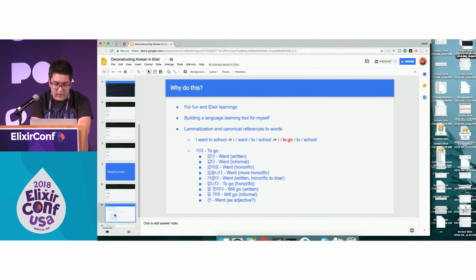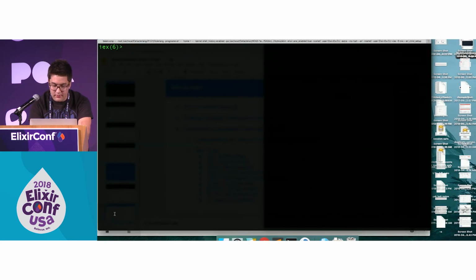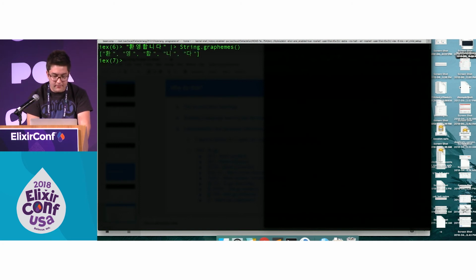So that's how it works, and let me give you a quick demo of how this all works together. So I can type welcome. All right, and then I can break it down into an array of characters. So that'll give me them broken down into the individual syllables.